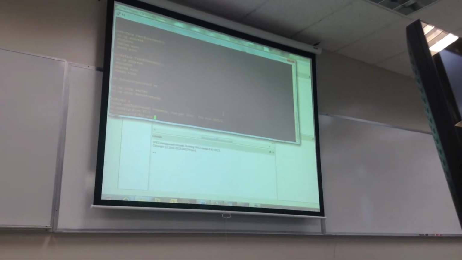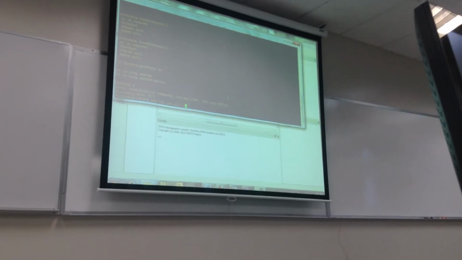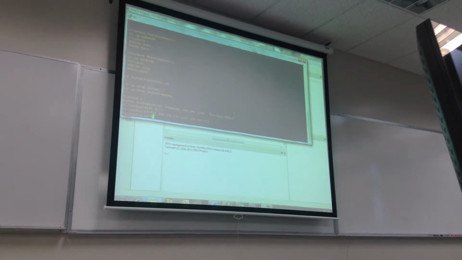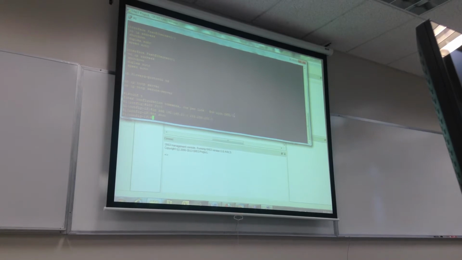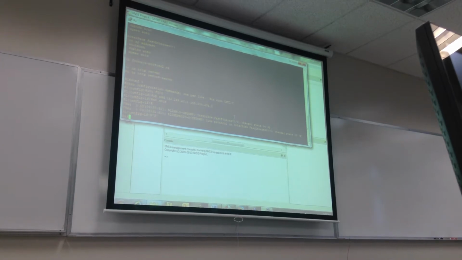If I do ip address 192.168.20.1 with a class C subnet mask, and then turn it on, no shut, I'm in business. There it comes, it will come up. Write that to memory.